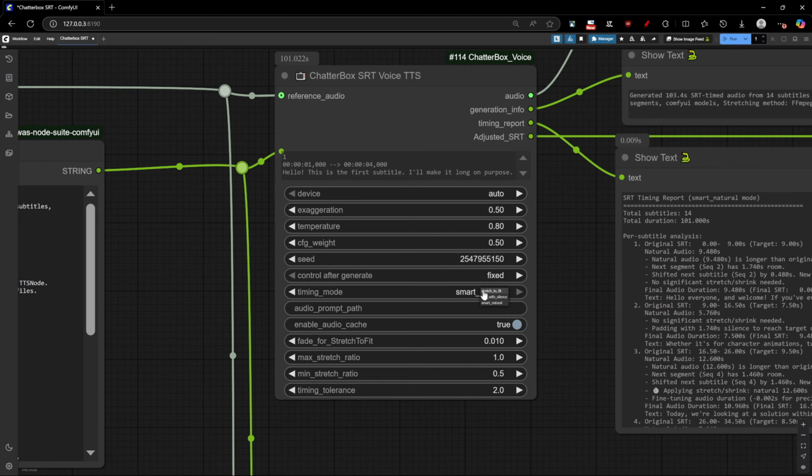Pad with silence, stretch to fit, and smart natural. I'll explain how each one works based on the underlying code so you can choose the best approach for your projects. Now, let's begin.